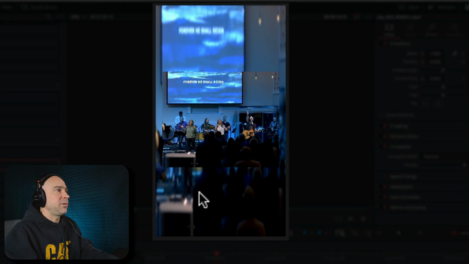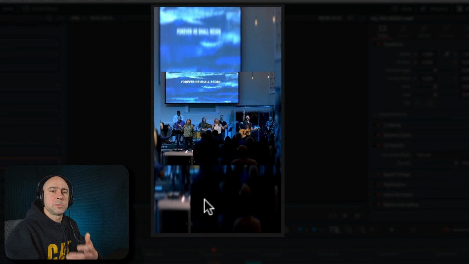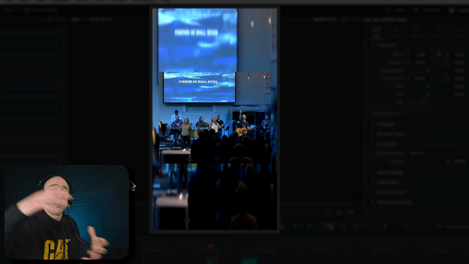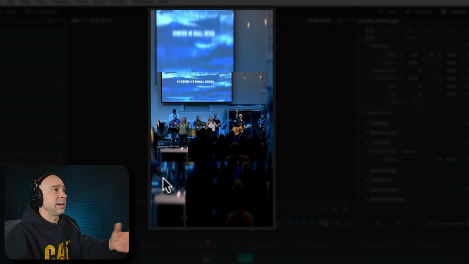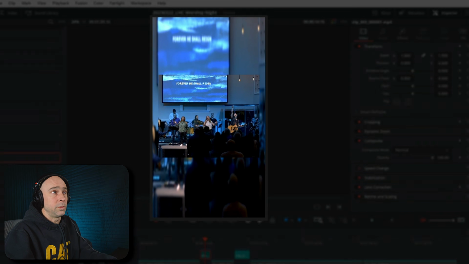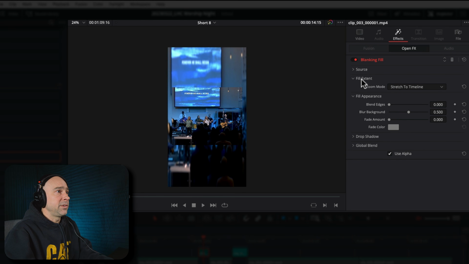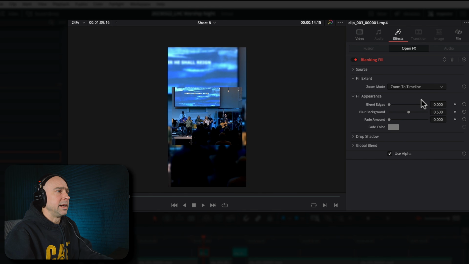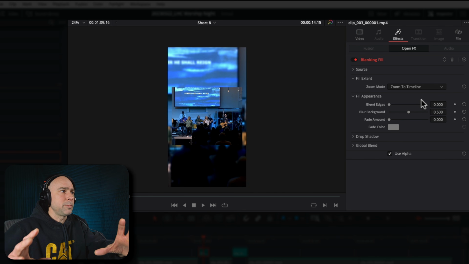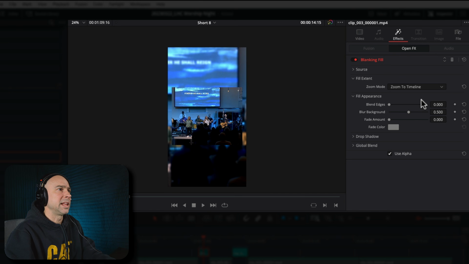Now you can see it filled the void space, the space with no video, with the same video, but it stretched it out, right? Now I don't like the way it looks all stretched here. So what I decided to do was have my clip selected in the inspector, come to the effects, and down here, fill extent. We can change this from stretch to timeline to zoom to timeline. This way it just zooms in on the clip. Things don't get distorted and it doesn't look all out of whack.